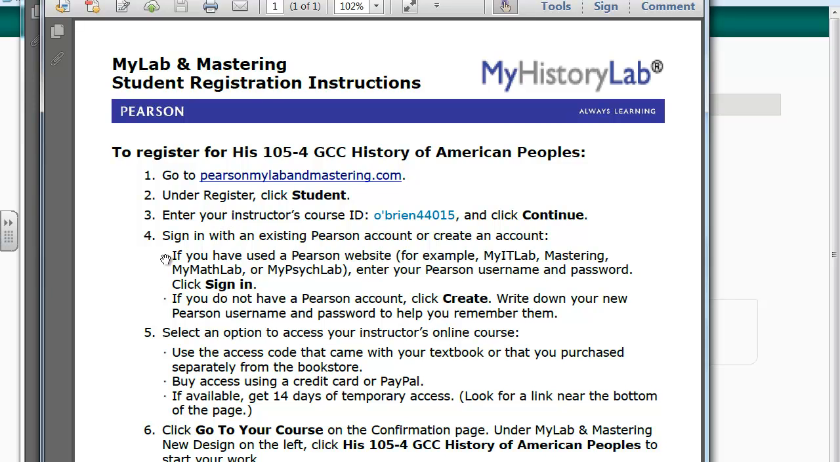Now, this document itself, you should print it out and read it. It'll give you step-by-step instructions on how to register for the Mylab and the mastering products put out by Pearson and get your ETEXT. I'm just making this video to give you a little extra help so that you have both a visual and a textual aid. So let's take a look. One of the first things you need to do is register for History 105-4 GCC, History of American Peoples. And you can click exactly to what you need right off of this page.